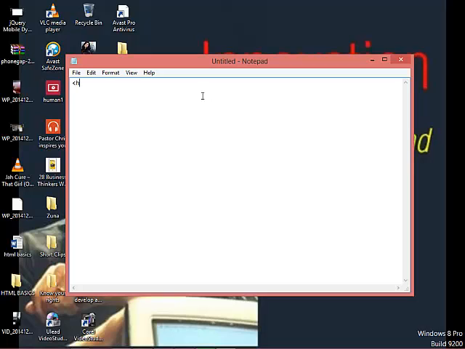I'll write the first tag, HTML. In HTML we use what we call tags. These tags give instructions to the browser, and this is our opening tag and this is our closing tag. Everything that we write in HTML is supposed to come inside these two tags. Never forget that.